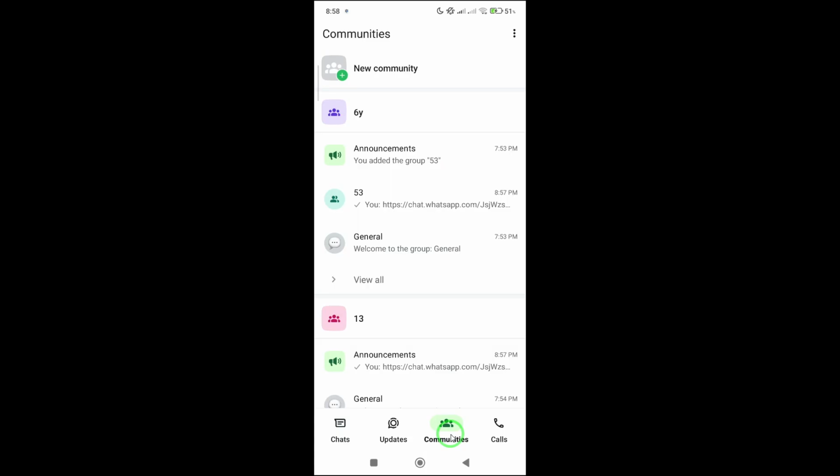Next, look for the option that says Join Community. If you don't see it right away, don't worry, sometimes this option appears when you scroll to the top or bottom of the Communities tab. Tap Join Community to start exploring available options.